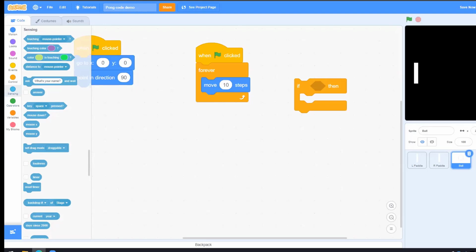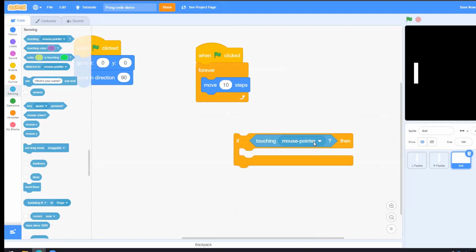So if we click on sensing here, you'll notice that we have a lot of these diamond shaped blocks that we can use. And literally the very first one says touching mouse pointer, question mark, right? But if you click on that drop down here, you'll see it gives us a list of the edge, which is important, but it also lets us do left paddle and right paddle, which are our sprites, right? So I'm going to drag this in here and I'm going to say if touching the right paddle, because right now our ball is shooting to the right, so we should have it if it touches the right paddle. Cool. Then what happens?